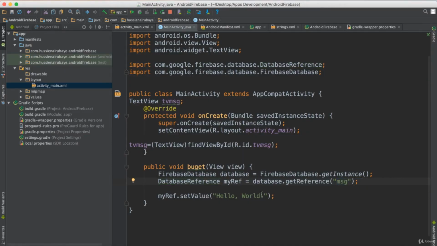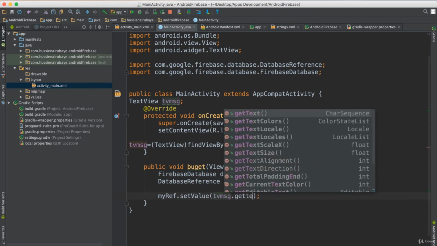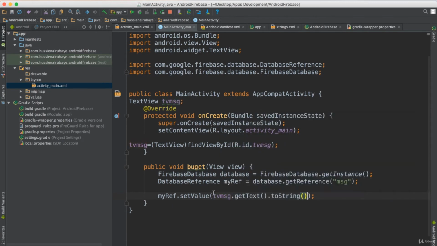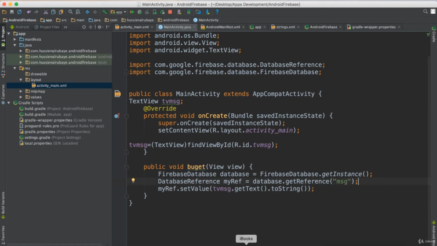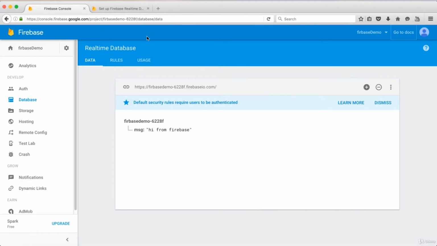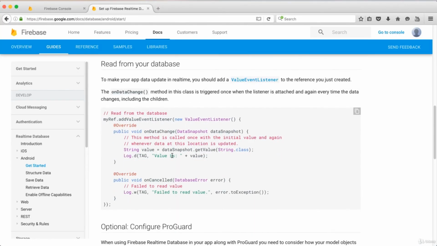So I'm getting the value, and I would send the value for it. I will add value from text view message dot get text, then to string. I will set this value, so this is how I set the value. Then how could I get the updated value, whenever anyone updates that value, I will read it. If I go down to the document, you will see this is the code for reading. I will use this code.